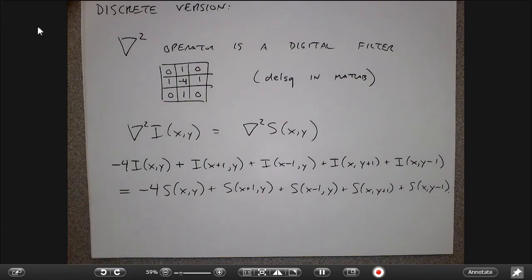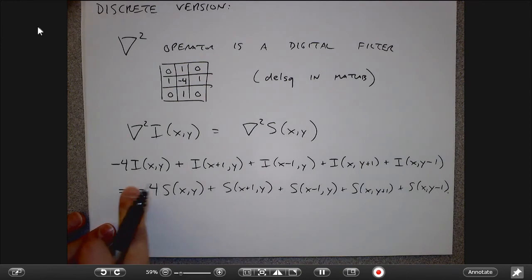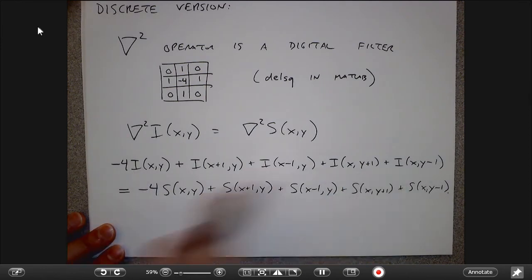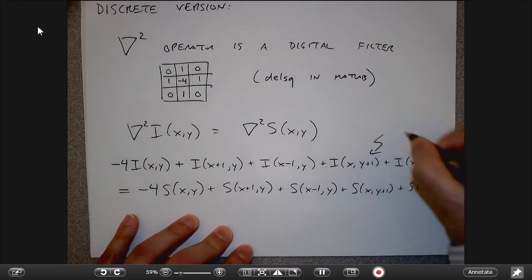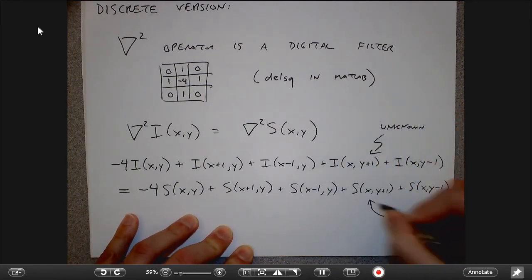All this is saying is that there are knowns and there are unknowns. The knowns are all the S and T values, and the unknowns are the I's that I want to create. So this is like saying I want this here to be equal to this here. All this stuff is unknown, and all this stuff is known, okay?